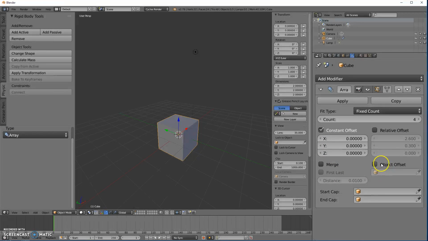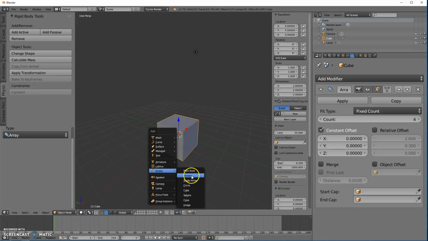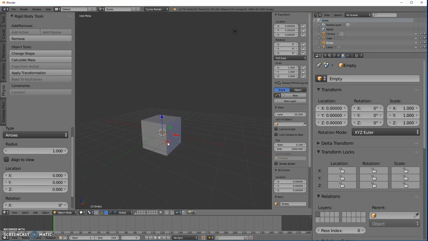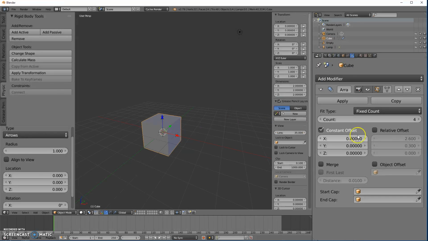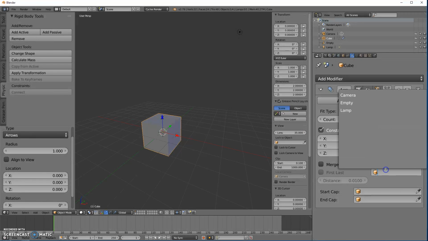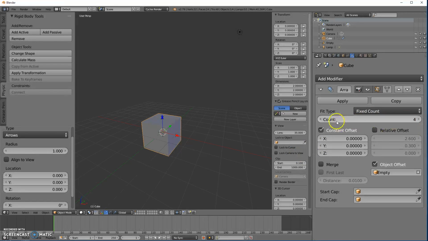There's another type of offset you can do called object offset. What I'm going to do is Shift A, and I'm going to go down and add an empty, and I'm going to say arrows. So now I have an empty, which is not something that's renderable in a scene, but I can link that to my cube. So for instance, I go over here, say object offset, say empty, and let's do just 60. So I'm going to click in here, type 60, enter, like that.